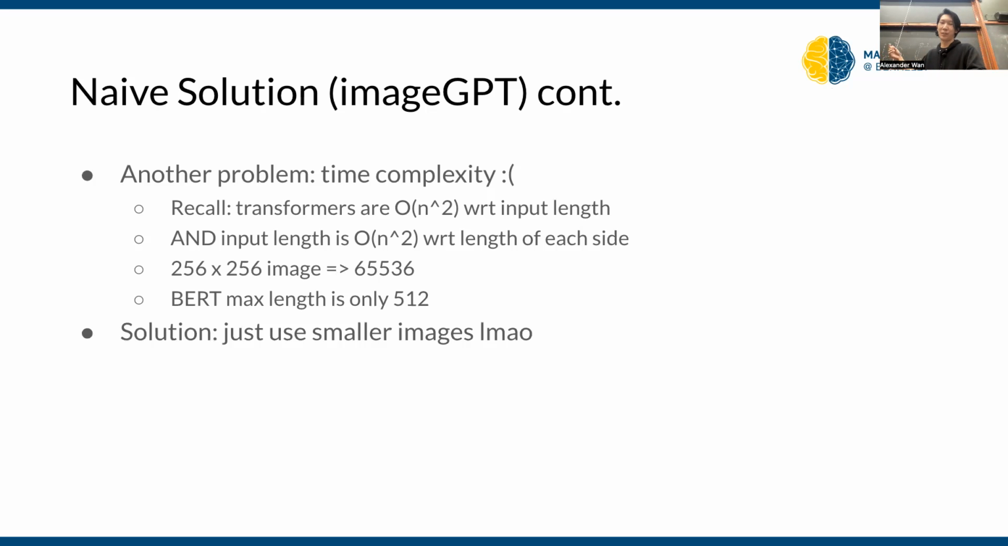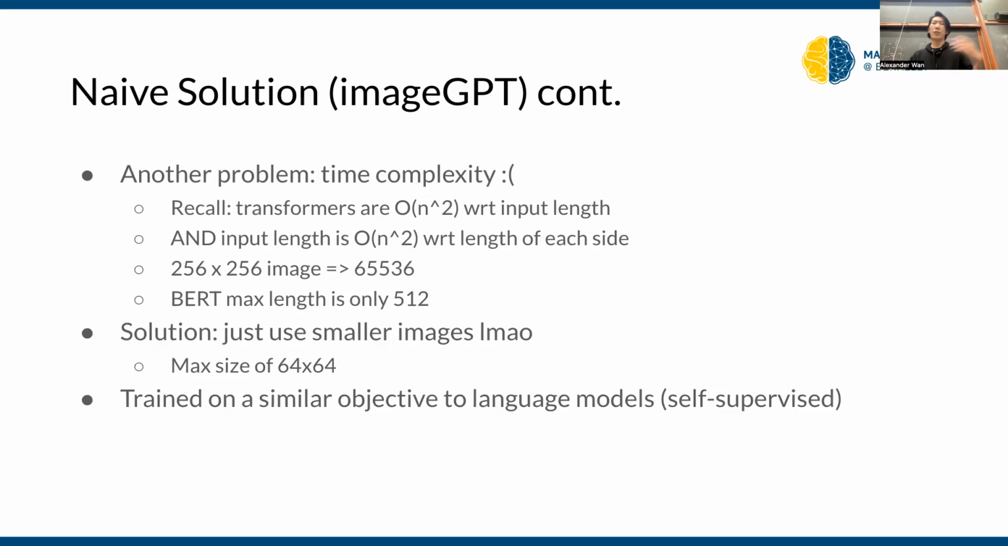One way around this is just to use smaller images. Make it 64 by 64 instead of 256 by 256. And it's trained pretty similarly to how language models are trained, which means it uses the self-supervised objective of given the first t-1 tokens, predict the t-th token. So given the first t-1 pixel values, you predict the t-th pixel value. And that way, hopefully, you'd build good image representations.